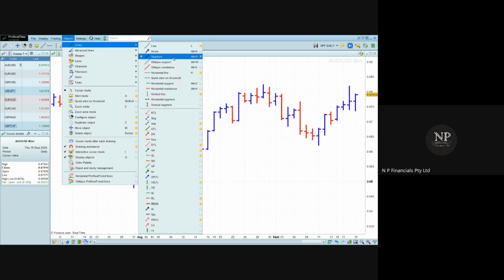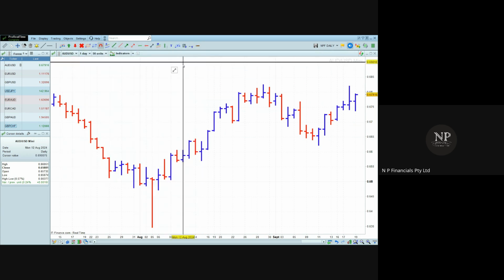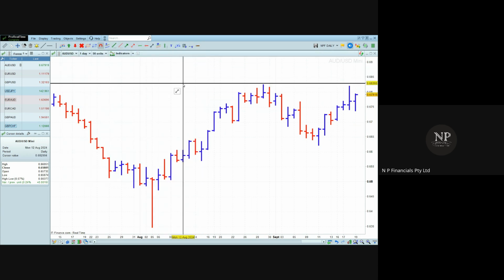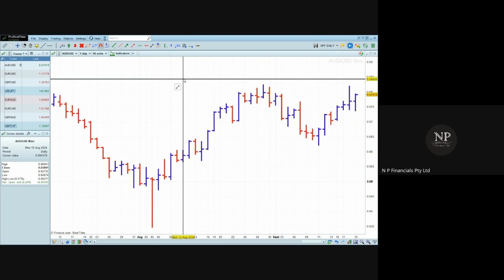So this segment. See, if I click on this segment, my cursor is having a segment. See, I'm moving the cursor and it is having a segment.